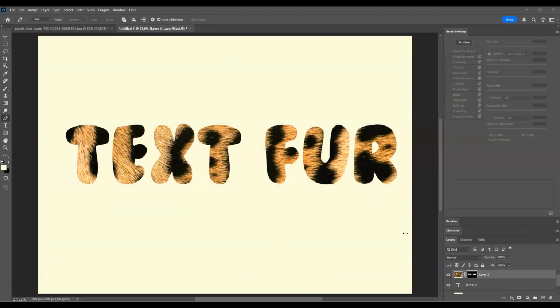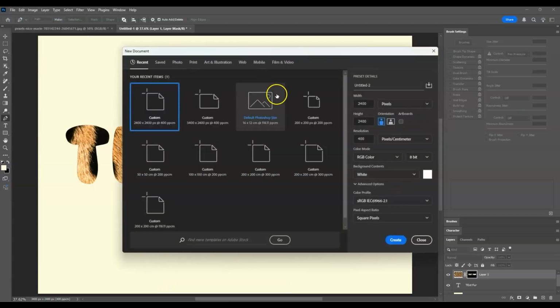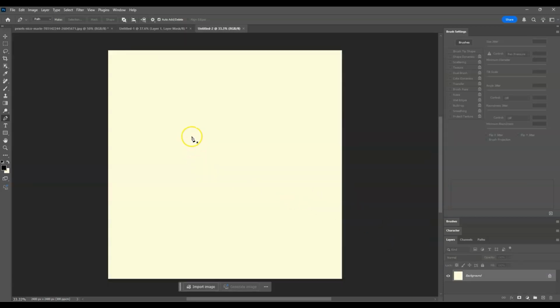The next step we're going to do here is create a brush preset for the edges of this text. To do that, going on to the menu bar, go to File, then select New. Then this time, for the resolution, I'm going to set this one to 300 pixels per centimeter, for the width of 2400 pixels and the height of 2400 pixels as well. Then, for the background content, set it to white. Then hit Create. This new tab will appear. All right, so let's just increase the size.